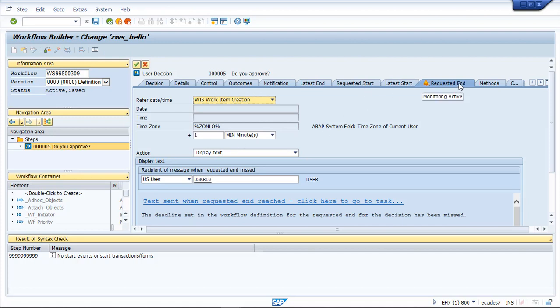And that's how we use a simple deadline to help prompt an end user to do their action in SAP. Today we've used the requested end deadline point. Our next video will show a modeled deadline on the latest end.